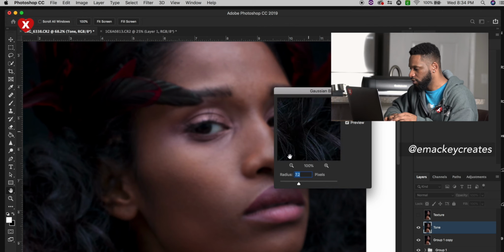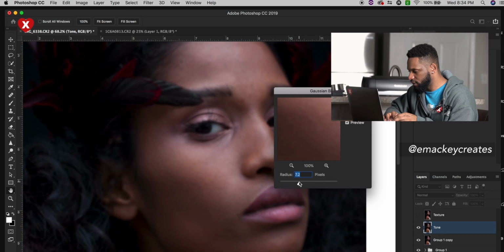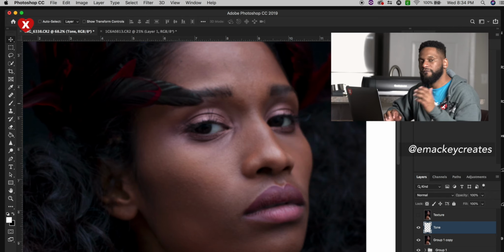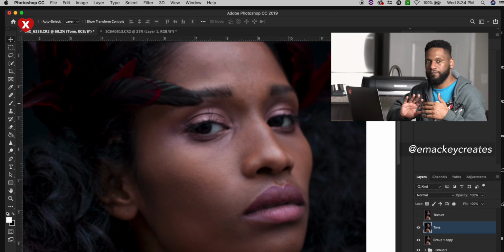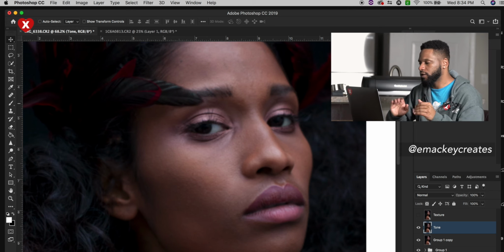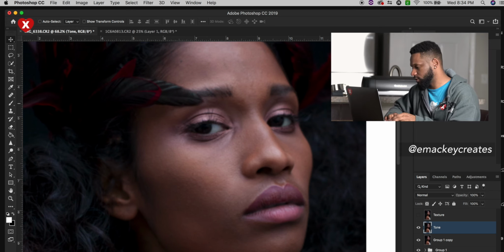So I'm just going to go to an area in her face right here, and I'm just going to take this radius down till I cannot see the texture of her skin. For me, that's 4.8. For you, it might be another point or whatever. But all we want is to not be able to see the texture of her skin.